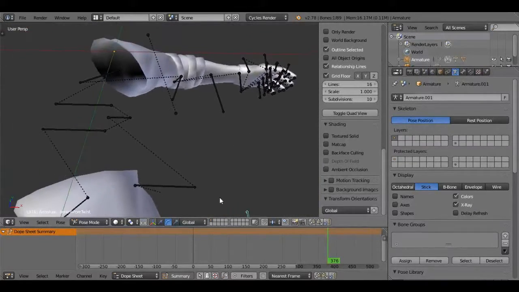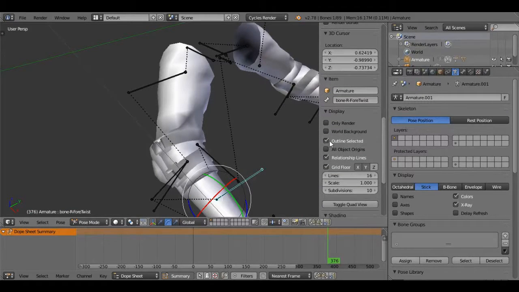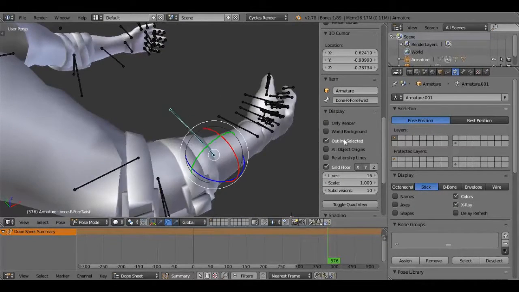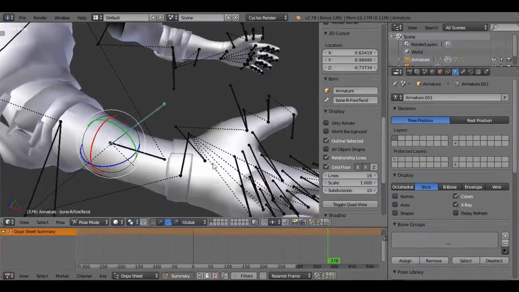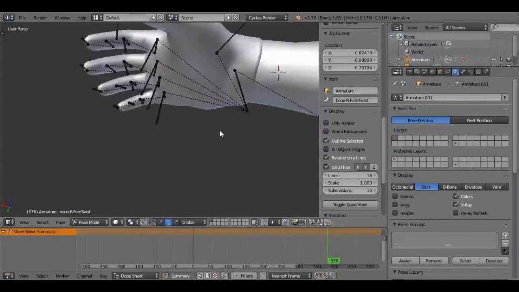Now, if these lines right here ever get on your nerves, you can turn those off as well. The relationship lines, that's what they're called. Alright, so you don't have to have them. I leave them on because sometimes I use them to follow what bones go where, because it gets pretty complicated.